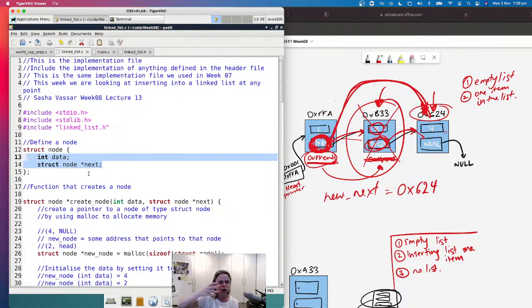And it depends on what you're doing with your code. So if you delete all the time, then you might keep track of the previous one. Or if you're doing something that requires the previous node all the time, then you'll keep track of it inside your struct.